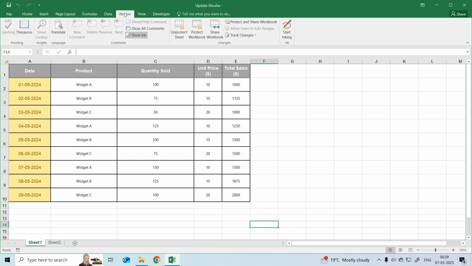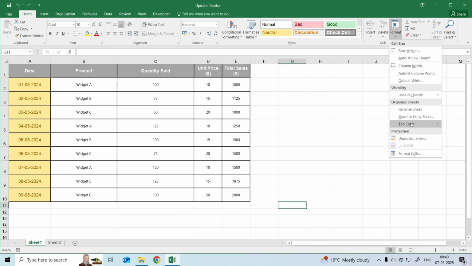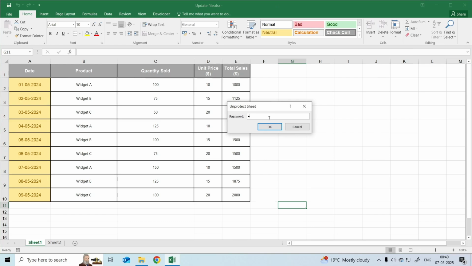Way 2. Go to the Review tab in an open protected sheet. Then, click on Unprotect Sheet. Now enter the password to disable it. Way 3. Go to the Home tab. Locate the Cells section. Then, click on Format, Unprotect Sheet. Enter the password or click a button to unlock Excel files.